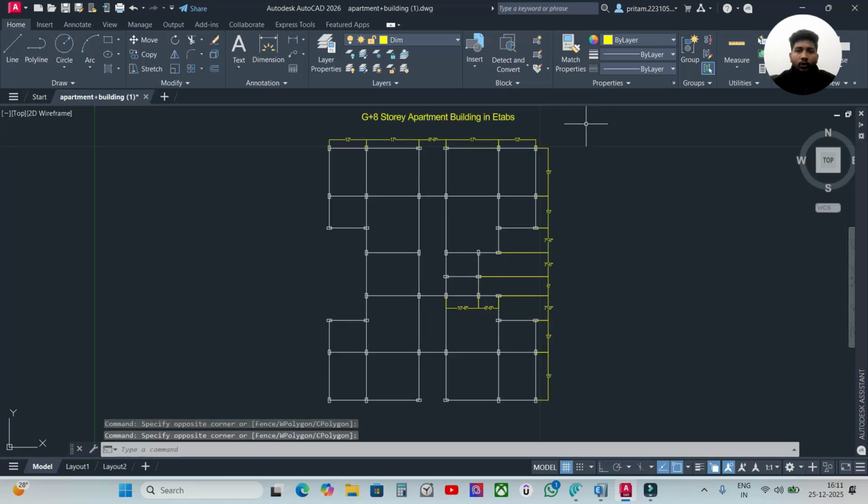So basically, first of all, we have to import it. Currently you can see that it's in the form of .dwg. For ETABS, we have to convert it into the form of .dxf. Okay, as we have seen previously what is dxf and what is dwg. So basically, first of all, to import it, we have to select one new file.